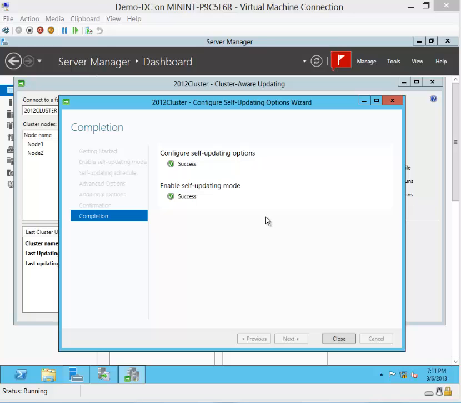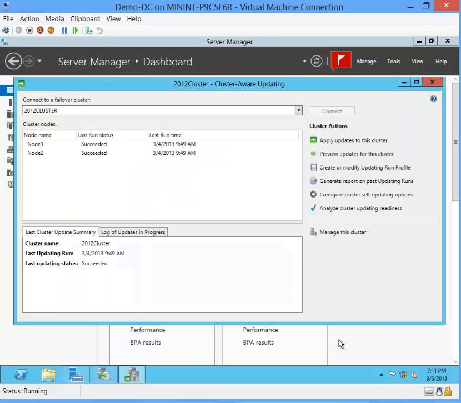All right, now that it is finished, let us continue. At this stage, a great thing to look at is the Analyze Cluster Updating Readiness. This is a tool that is very similar to the cluster validation tool that is used in 2008. This tool here is used to analyze the cluster to ensure that it is ready for Cluster-Aware Updating. So let's run this tool and see what kind of results that we get.